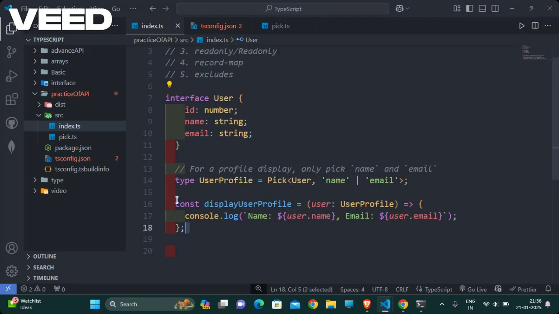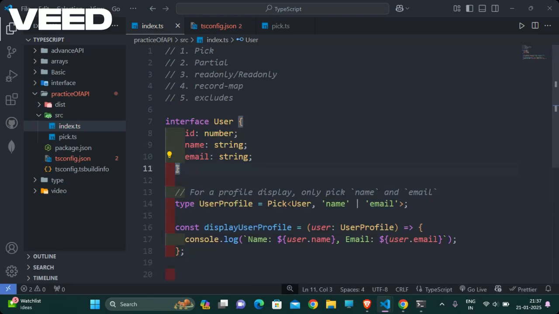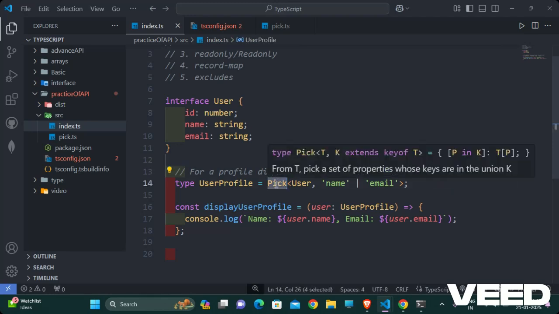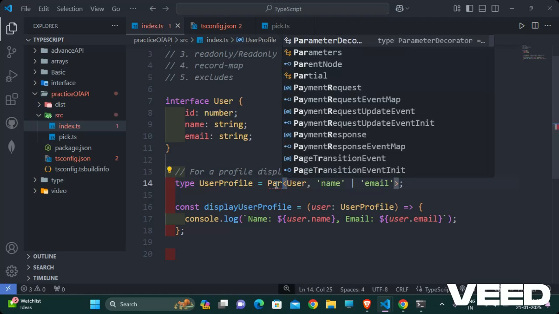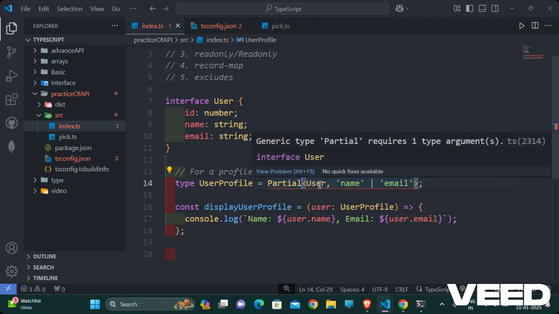And the next concept is nothing but Partial. So, what does Partial exactly mean? Partial is nothing but one type in TypeScript. So, I take this interface and, rather than Pick, I perform the Partial method here. So, what does the Partial method say? The Partial method requires one argument type.